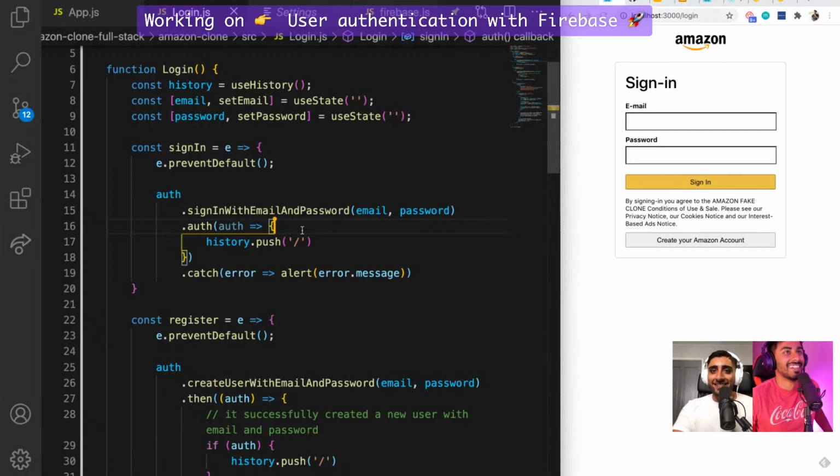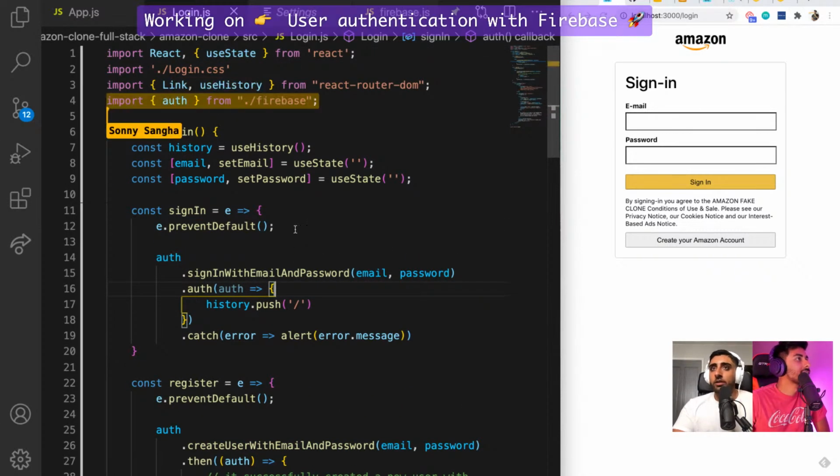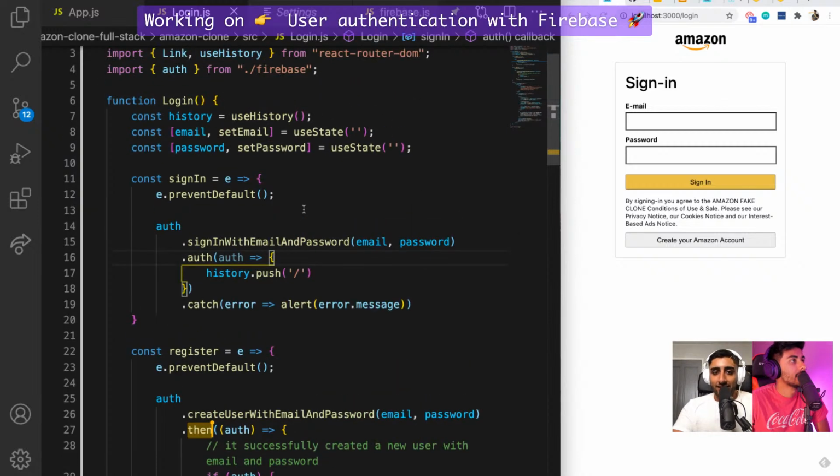This is it, guys. Now we are going to find this error. It said authentication was not a function, so let's check. We import the correct authentication. Everything's good. Let's go down to the sign in. Everything looks good here. But somebody says .then instead of .auth. So try that.